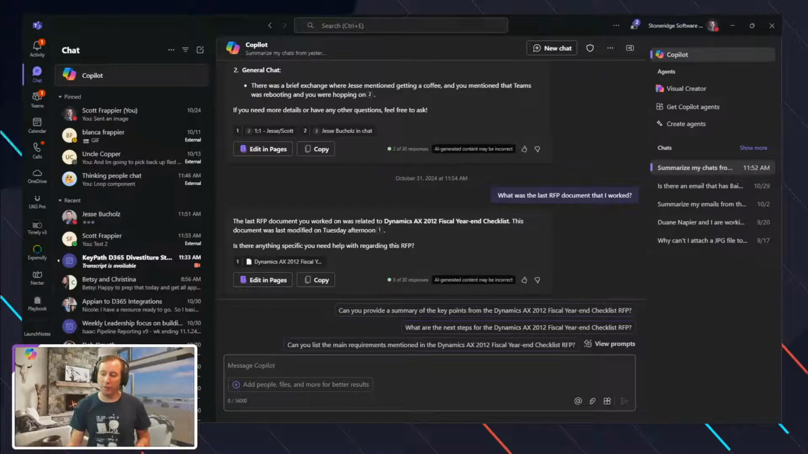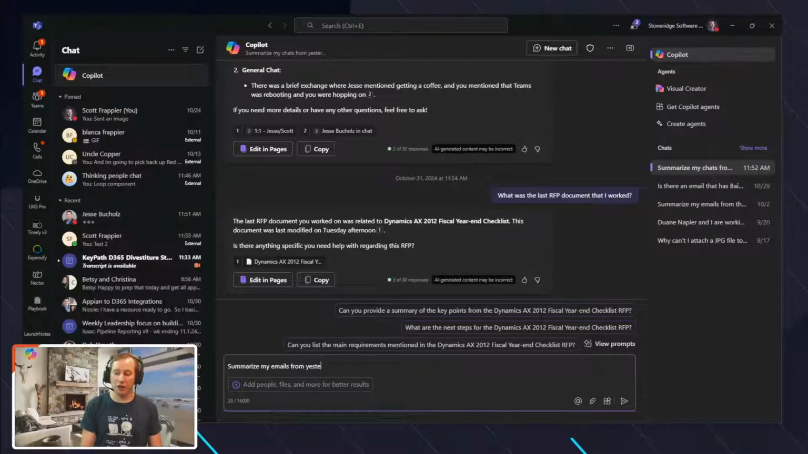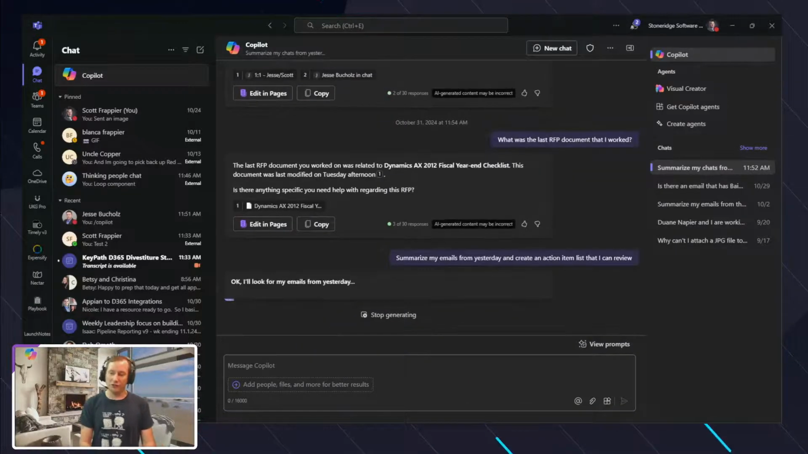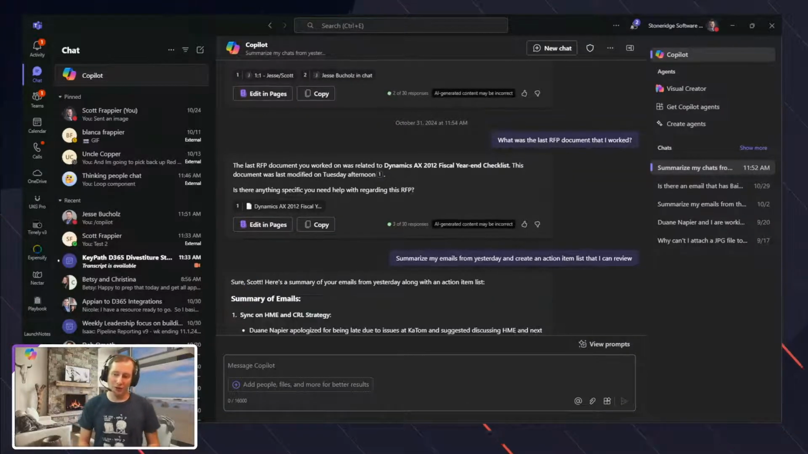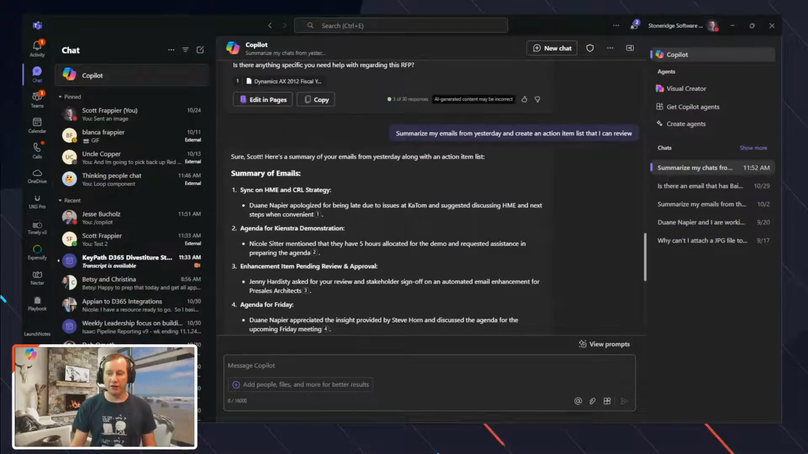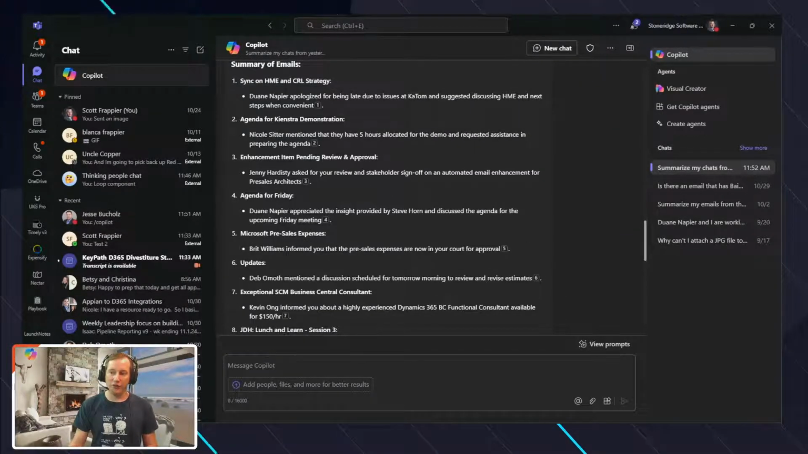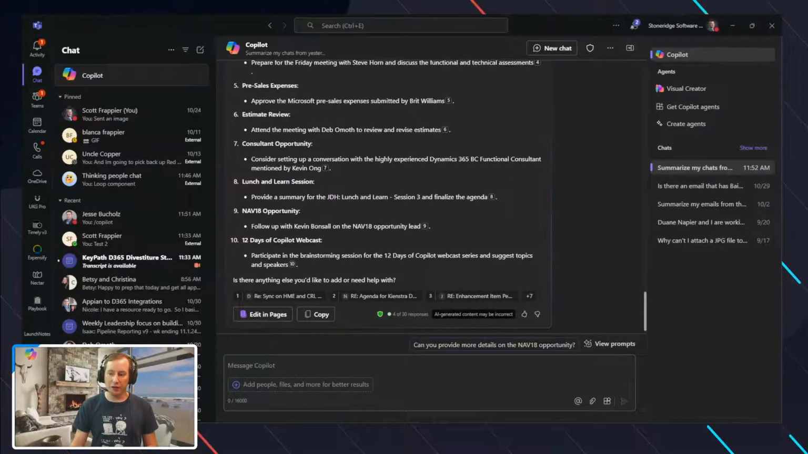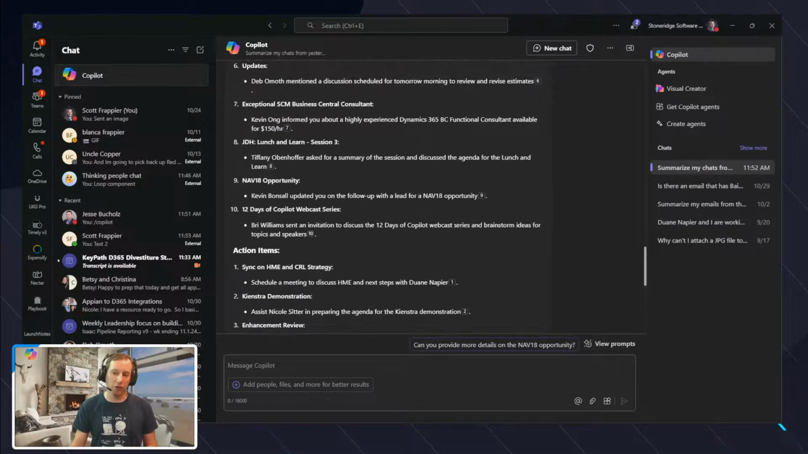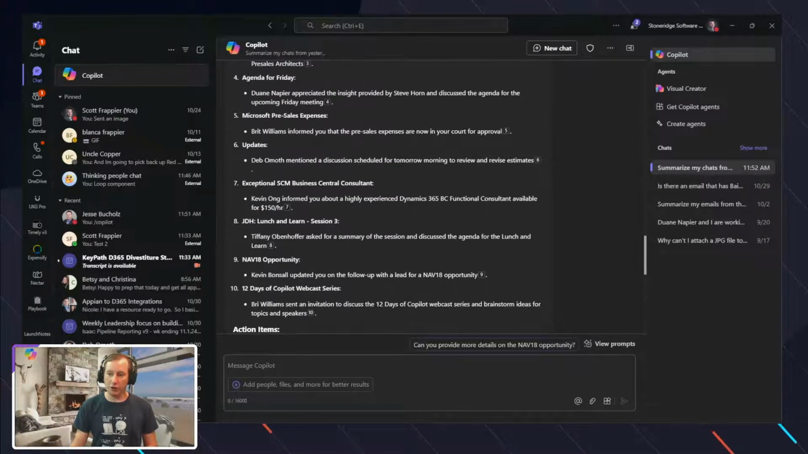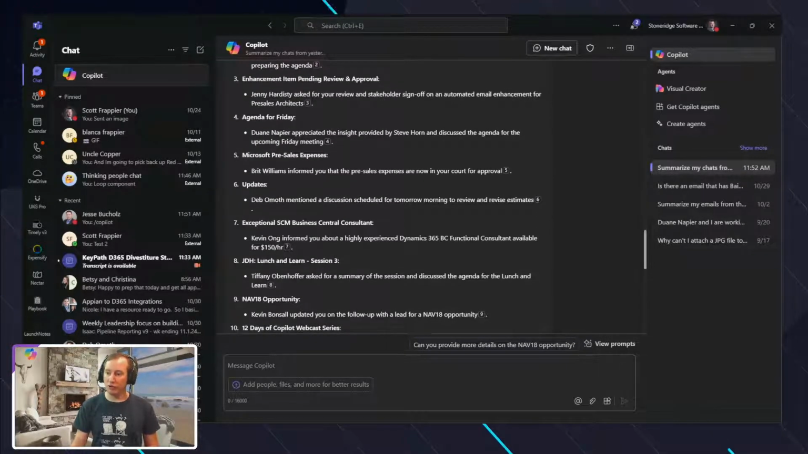And one final thing, remember, it doesn't have to be chats. So summarize my emails from yesterday and create an action item list that I can review, right? And this is in Teams. I'm not in my email, right? So what it's doing is it's going through and identifying all the different types of items that I had come in, for example, for these particular opportunities that I'm interacting with. I've got my lunch and learn I'm going to be doing for JDH. I've got some pre-sales expenses that I actually went through and submitted and completed.